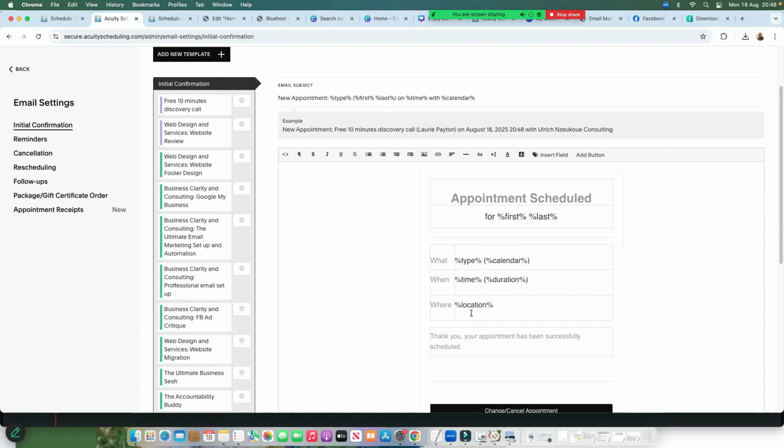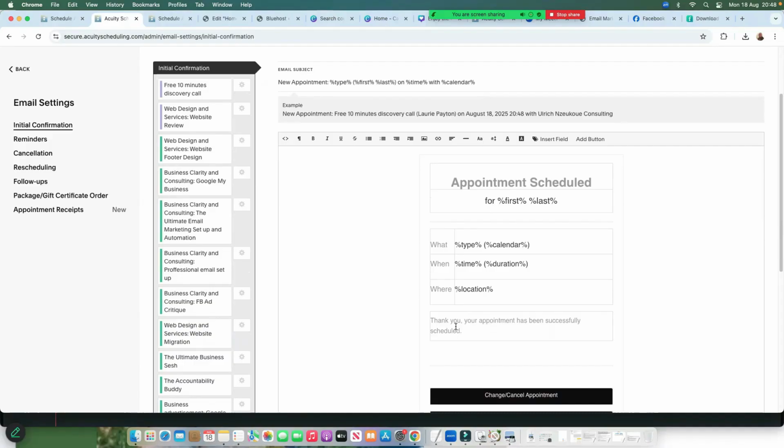So these are the script. Please do not change these details. It's very important. You keep this script unless you have something else to put there, or unless you don't need it, then you can delete it. Just leave it the way it is. And here at the bottom, you can change this message where it says, thank you, your appointment has been successfully scheduled. You can modify that by saying something else. Thank you, your appointment has been successfully booked.